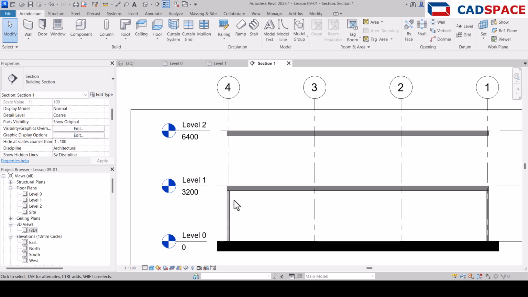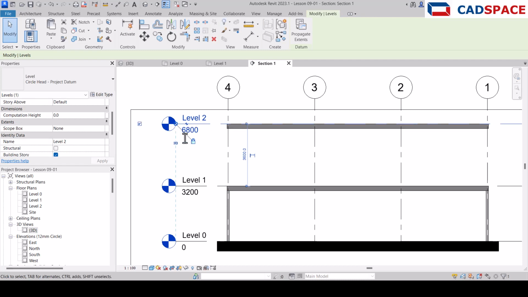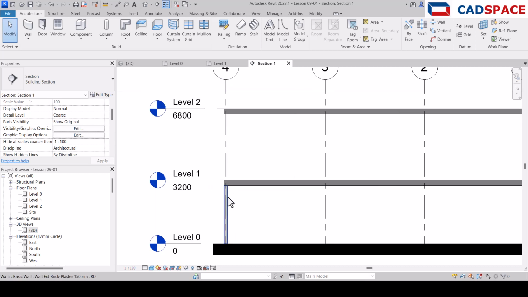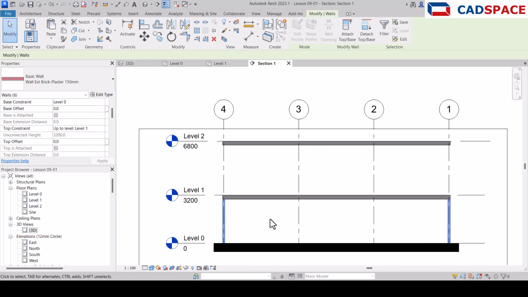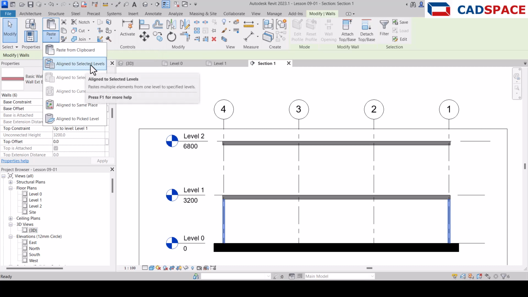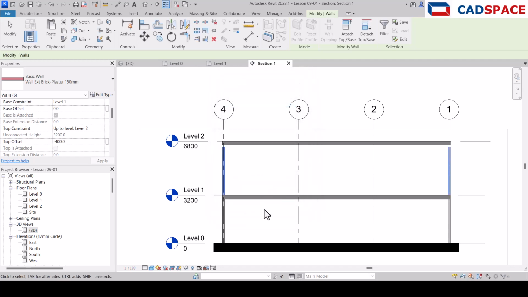To examine the application of the attach command to the floors of different height, we change the elevation level to 6,800 millimeters. We then select one wall, right-click, and select all instances in the entire project. Then we click the Copy to Clipboard button and we expand the Paste menu. We select the Align to Selected Levels option, and in the dialog box that appears, we select Level 1. We observe that the walls have been copied to Level 1.